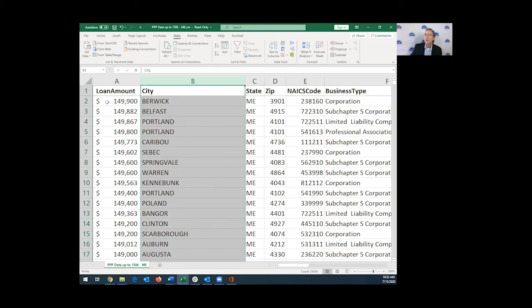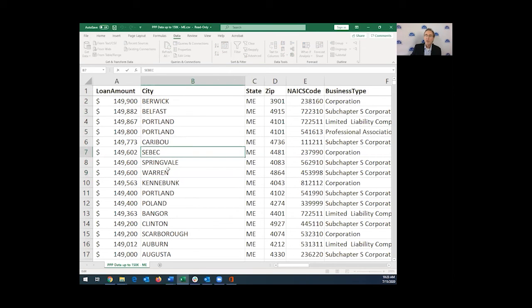So this $149,900 that's attached to some company in Berwick, all of a sudden this could be attached to some company in whatever the first city is in the state, beginning with A. So it totally screws up your data. So just know that if you want to sort, you don't define the column, you just put your cursor somewhere on the column that you want it to be sorted on.